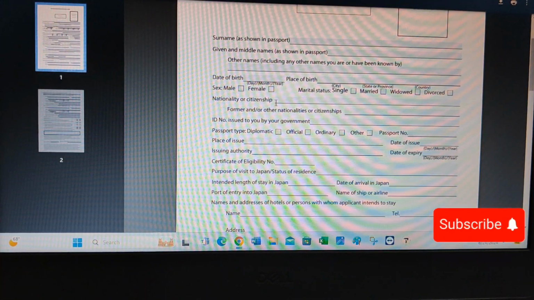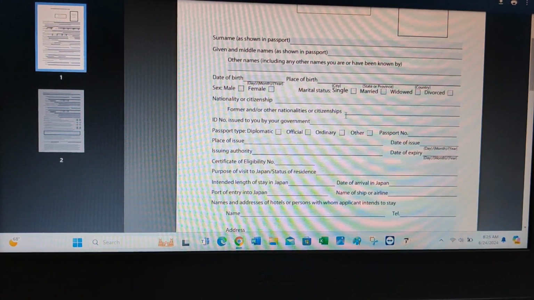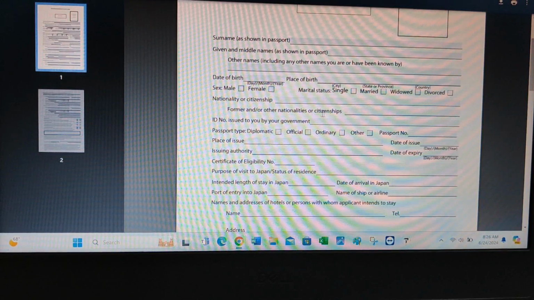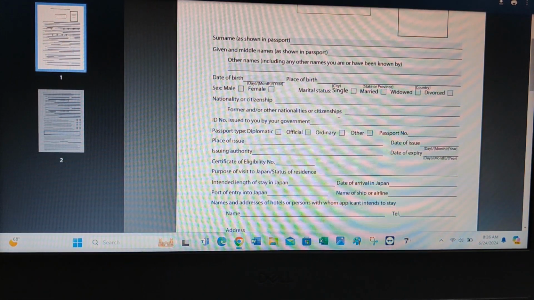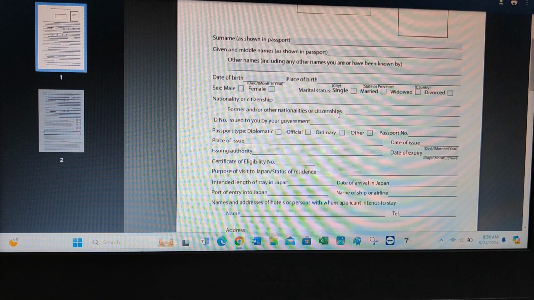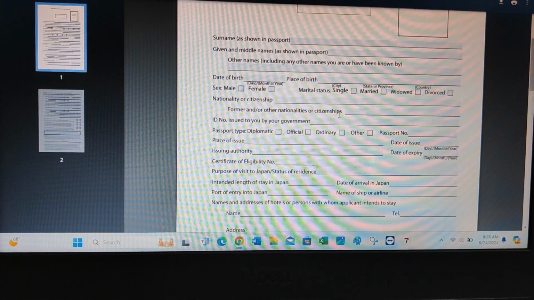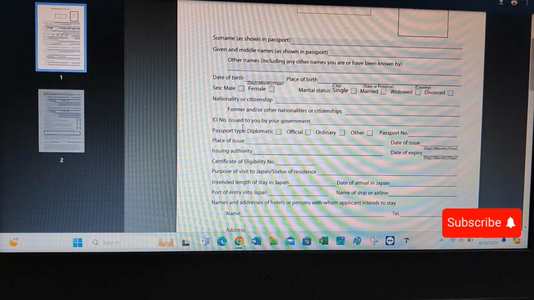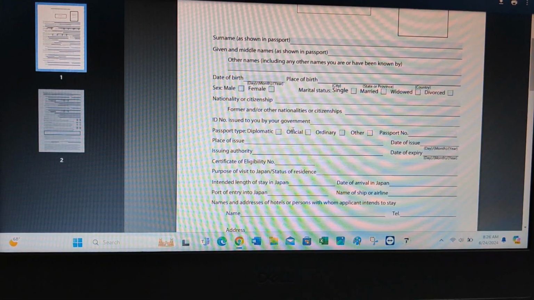Nationality or citizenship, former and or other nationalities or citizenships. This could be an example of somebody that has had citizenship by naturalization, meaning you had to give up your previous citizenship for the new one that you have. ID number issued to you by your government.